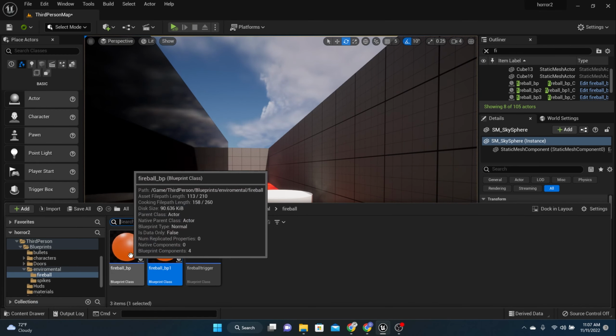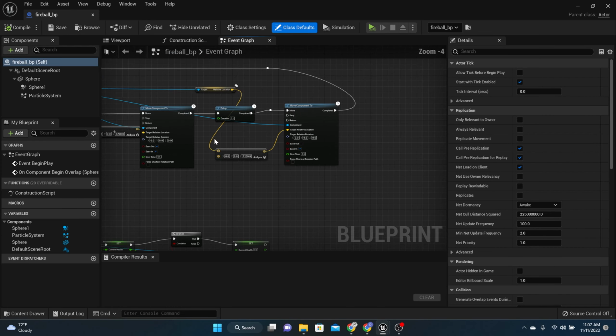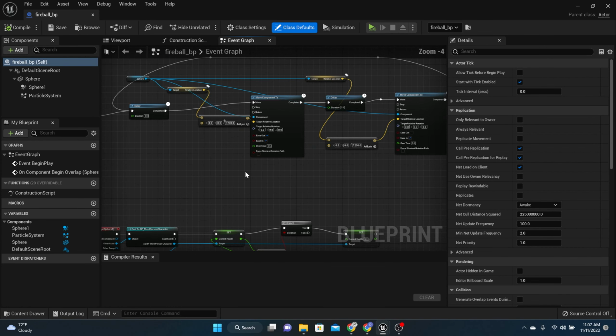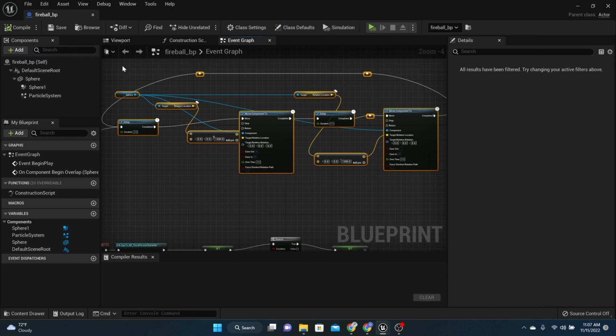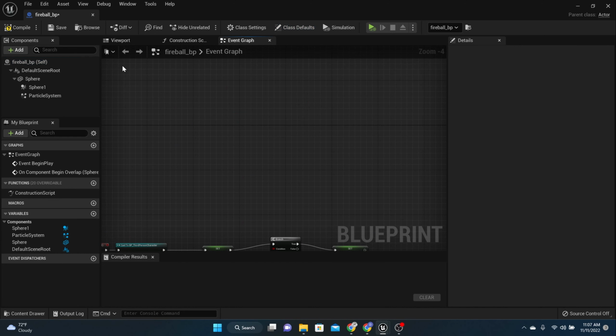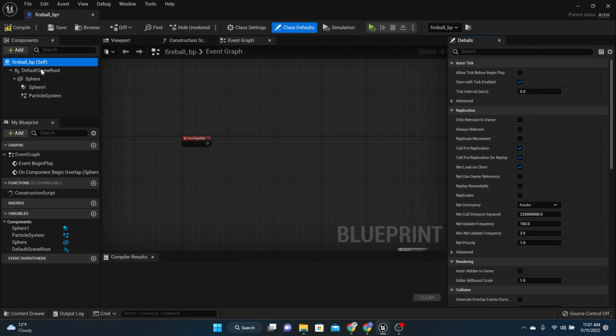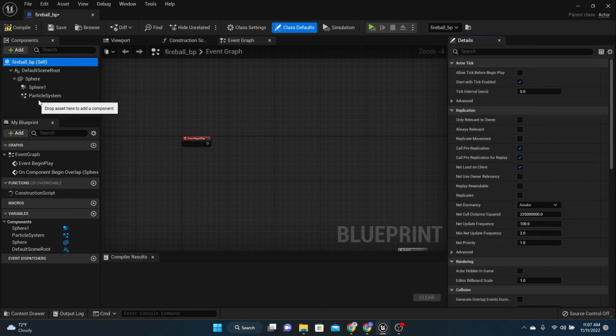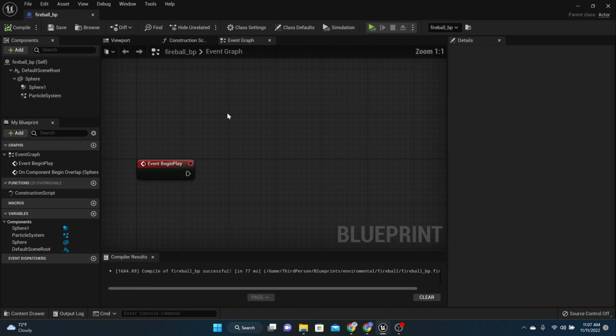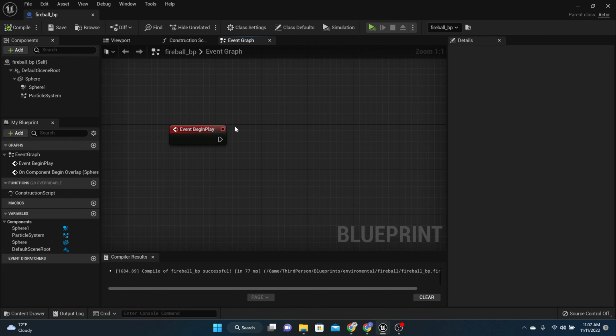Let me just delete the code in our fireball BP that I made, and I'll show you how to do it. So first thing you want to do is in your fireball, we don't need the projectile movement anymore. So if you want to make this one, you can delete the projectile movement off of it, and everything else should be good.